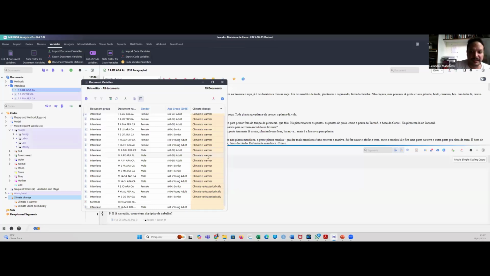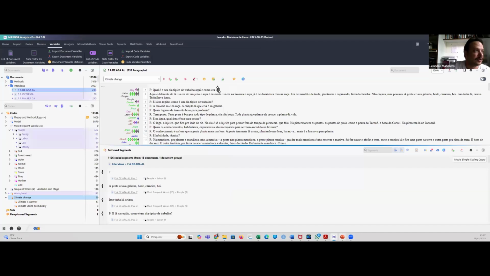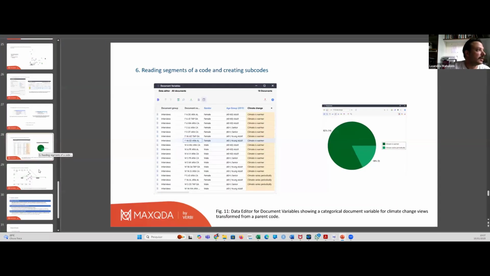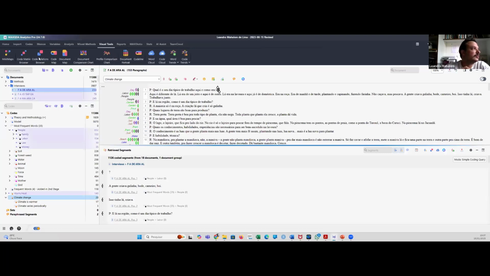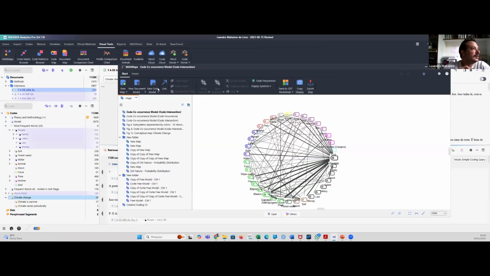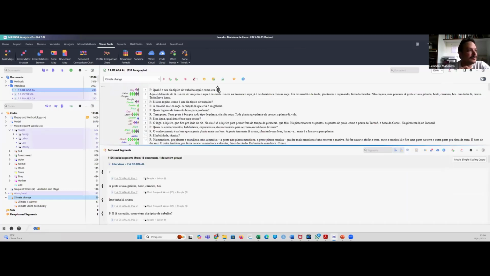So that's one of the key meanings of mixed methods, which is the transformation between codes and variables and the interconnections between codes and variables. And then to finish, I created a last co-occurrence model, which is the same procedure as I created the other one, MAXMaps, and then a code co-occurrence model.